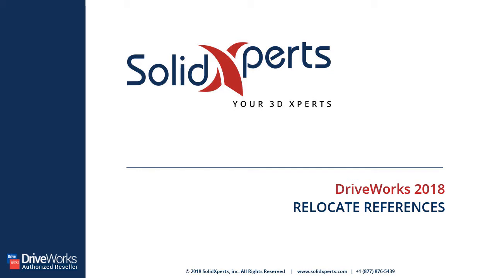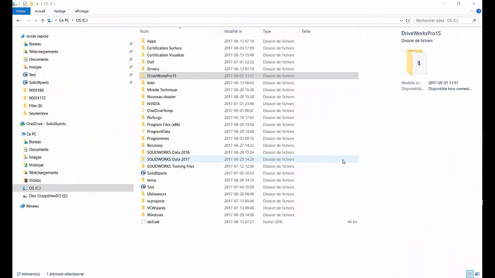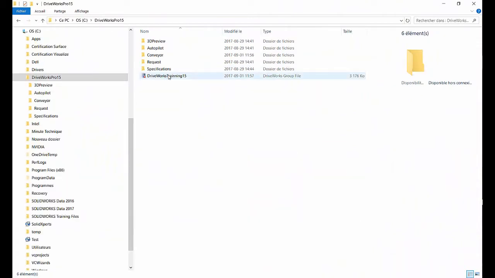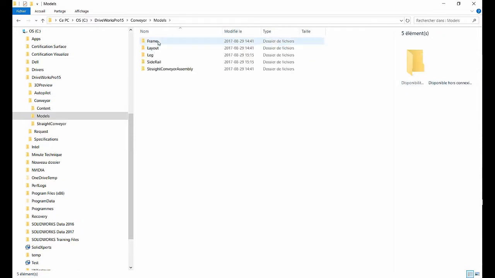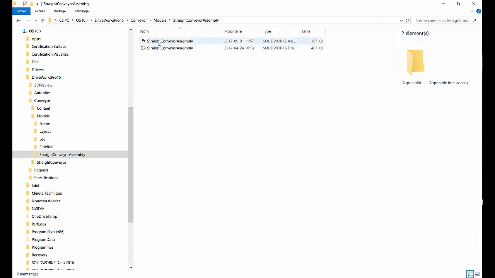Today I will show you how to re-reference the folder location where DriveWorks is looking for captured models or drawings. For example, here in my conveyor project, I have a folder which contains all my SolidWorks 3D files inside subfolders. You can see my 3D files over here.